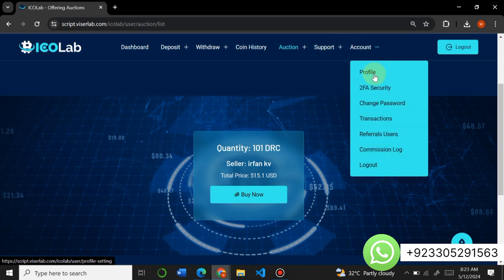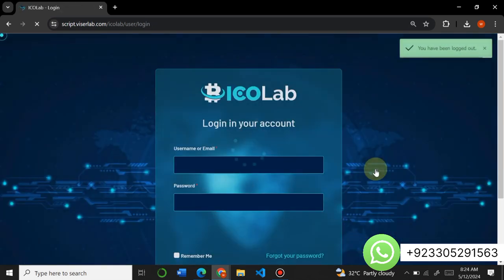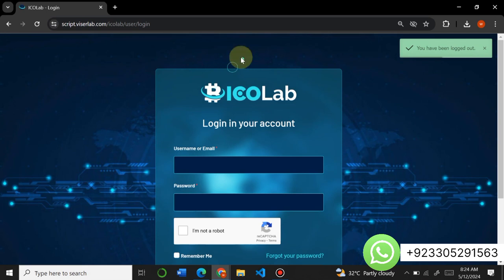Here is account settings, so you can manage your account settings from this section. You can see commission logs, referred user, transactions, change password, 2FA, and logout option. So now I'm going to log out because we will log into the admin panel of this website, and I will also show you how you can create and manage this website from the admin panel.